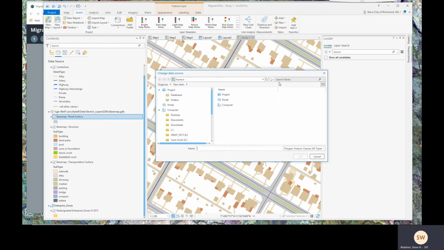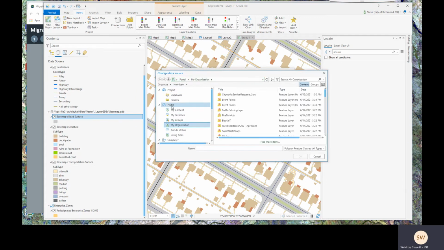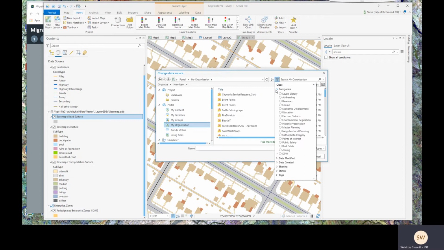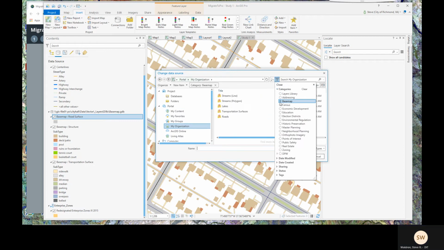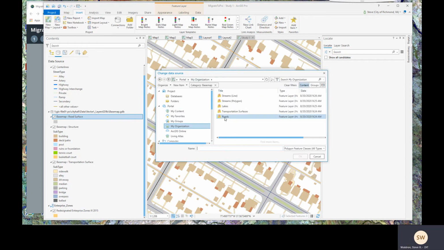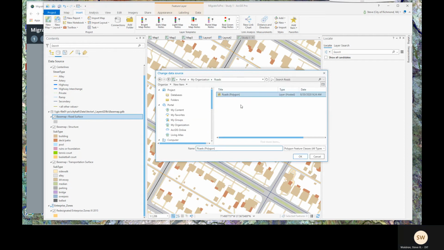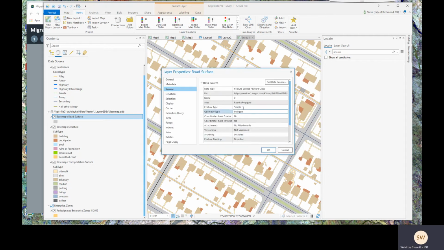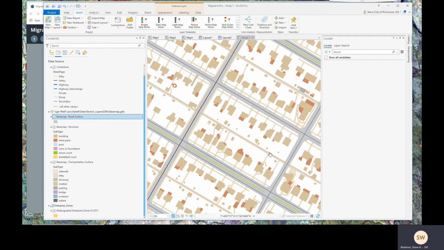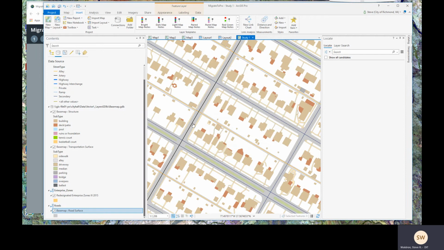So let's set it to point to ArcGIS Online. So we go to portal, our organization. The category is base map. And I can see roads is right here. That's what that is. That's roads. So let's grab the roads polygon. We can see the data type changed to a feature service. It's now using a URL. And boom, it just swapped it out.